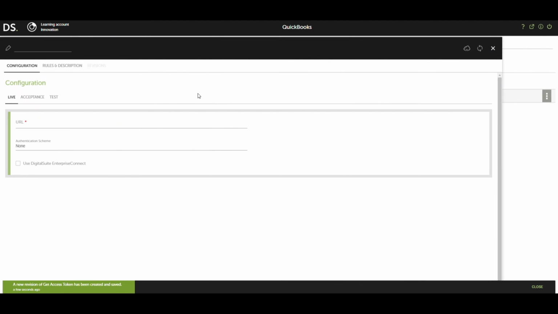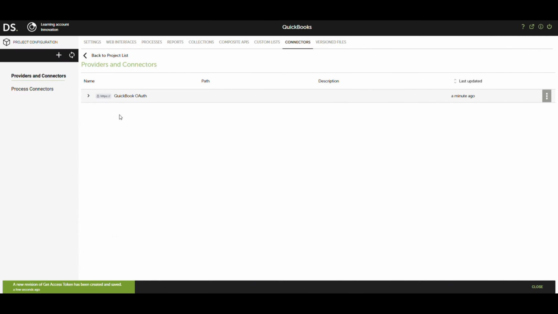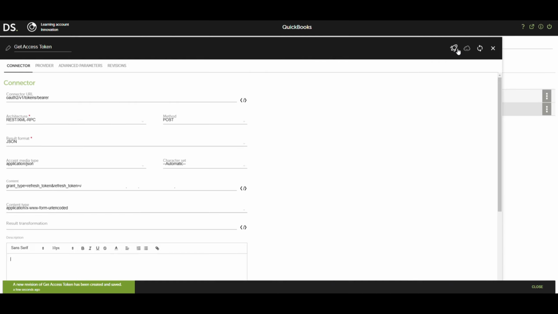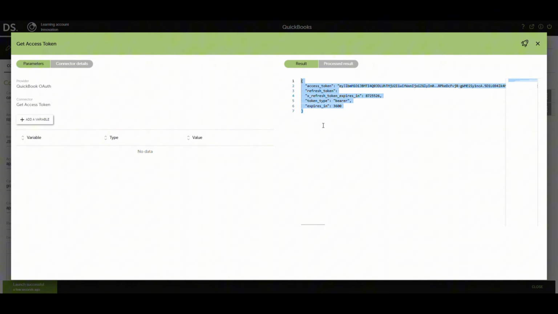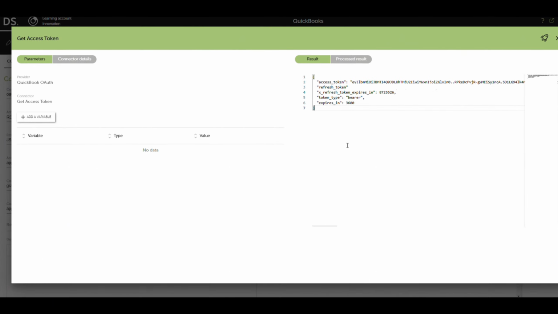Now that we've set up the connector, it's time to test it to ensure it's working correctly. Click on the Launch Test button in the top right corner of the screen. This will send the request to the configured endpoint. If everything is set up properly, you should receive a JSON response with a new access token and its expiration time. Make sure to save the access token, as we'll use it in the next steps.